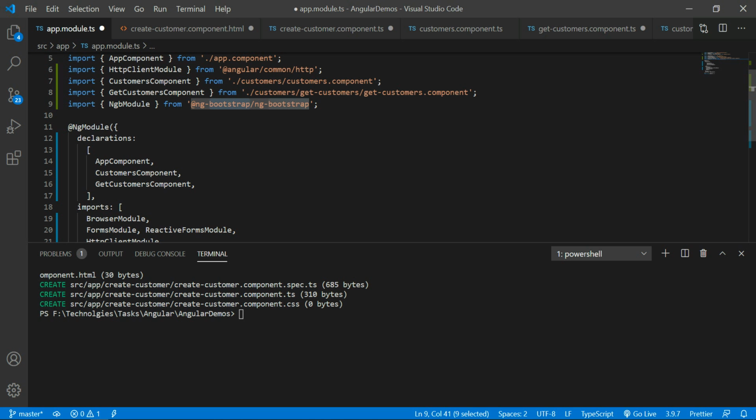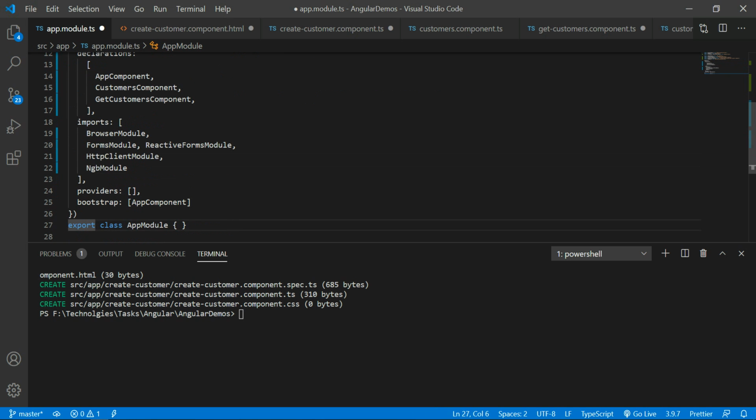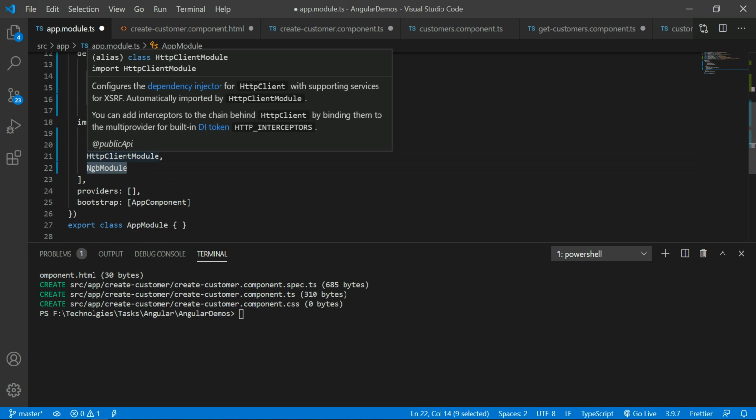Just now, whatever I have added, by taking the reference of this one, this is nothing but a class. I am importing this class from this plugin. Okay, here it is a module, not a class. Once that is completed, you have to attach this ng bootstrap module into the imports section. This is the next step.